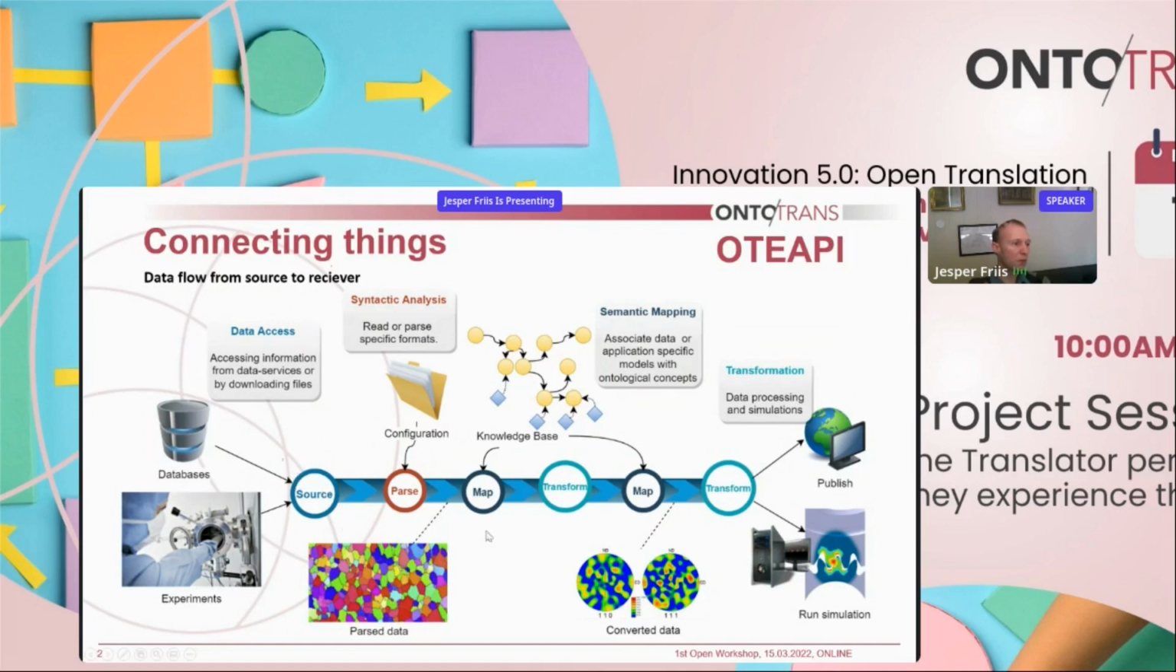So such a pipeline contains, first, access to the data. Then you need to parse it. We have a parsing step that is reading and interpreting the data. Then you are mapping it to the ontologies. You come back to that, simply giving it a unique meaning, a semantic meaning.